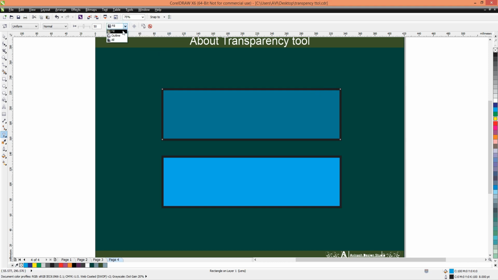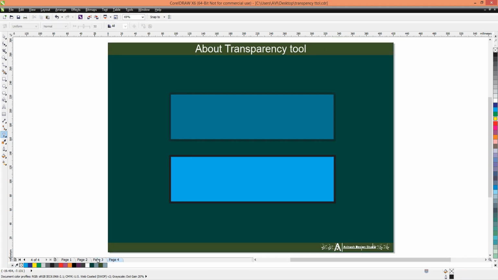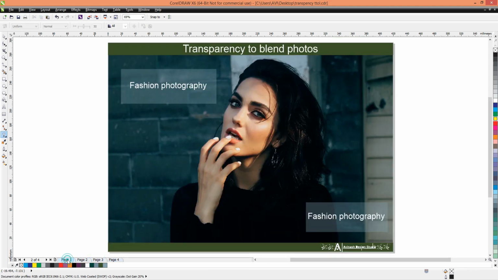Again there is the option called outline. When we click on outline, we can use the transparency on the outline only, not on the fill color. And here is the option for all. When we choose all, the transparency is used on both the outlines and the fill. This is all about the transparency tool.